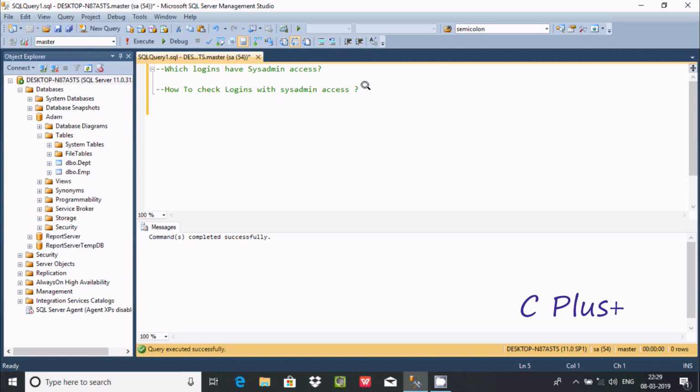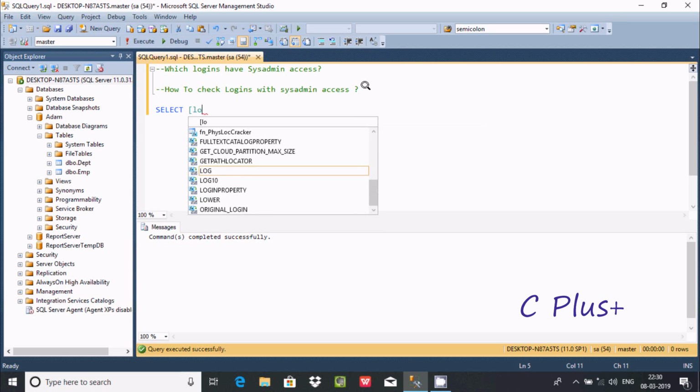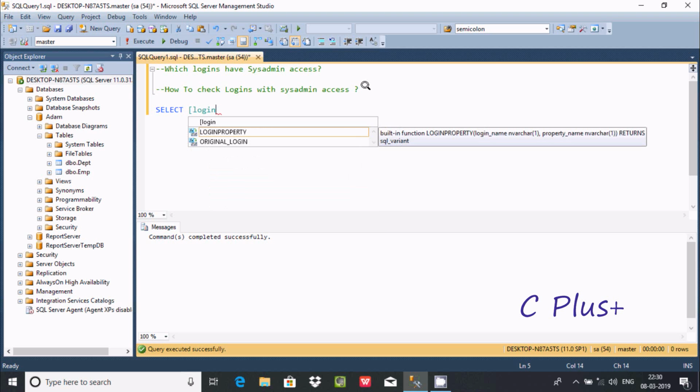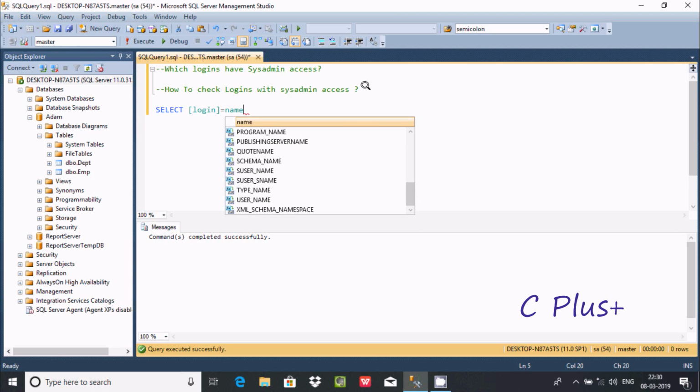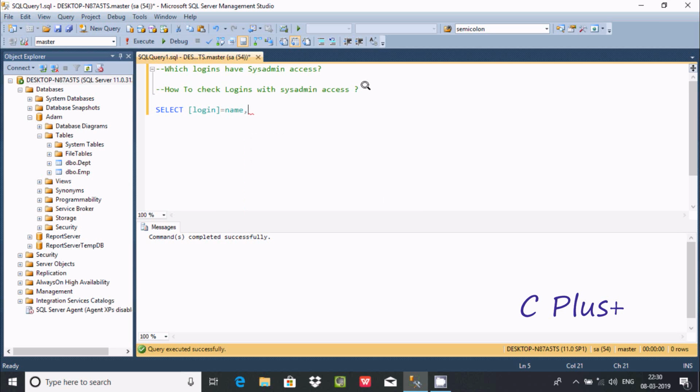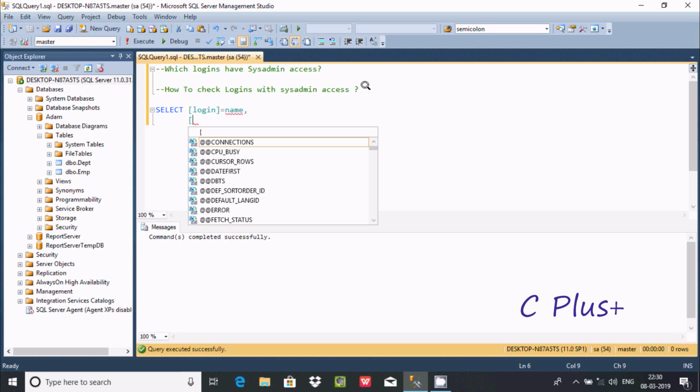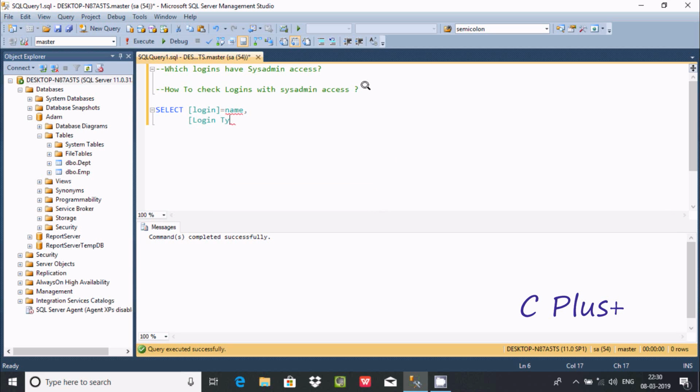Here first I'm going to write a select statement, and inside the select statement I'm going to write login, using name. Next is a comma, and at this point the next is the login type. So I'm going to use login type, closing by bracket, and DESC.